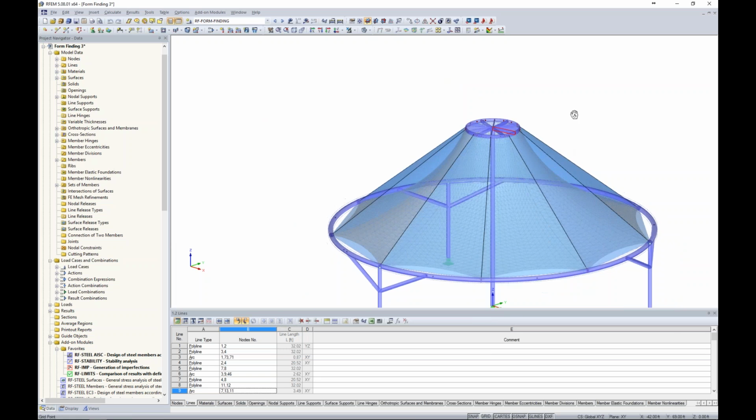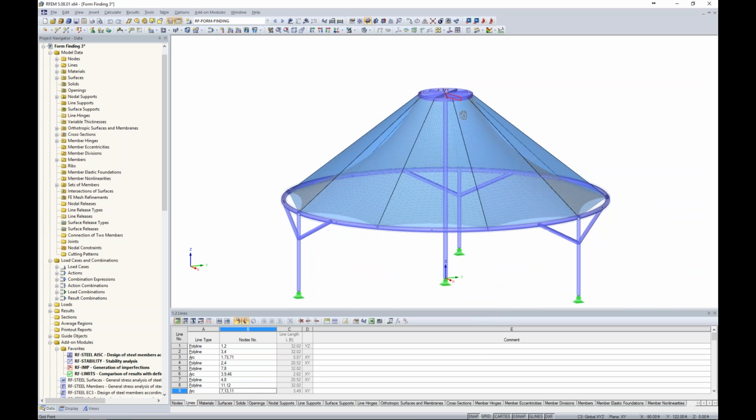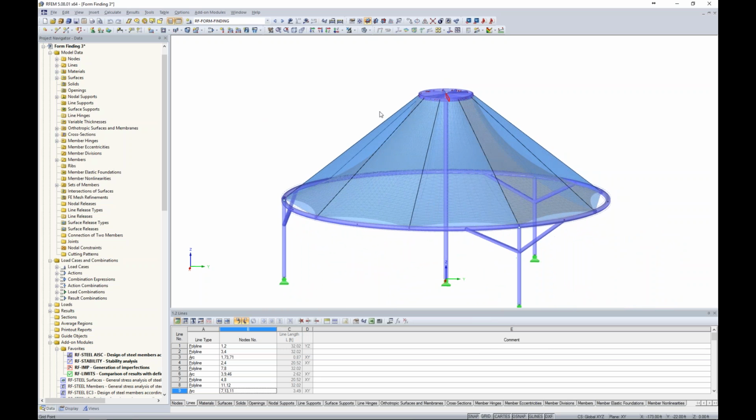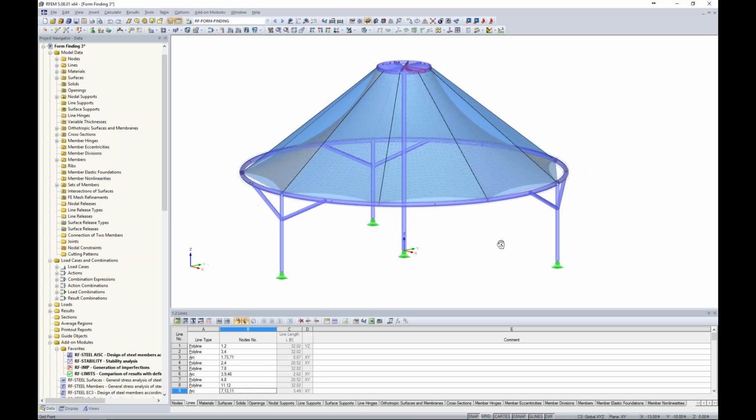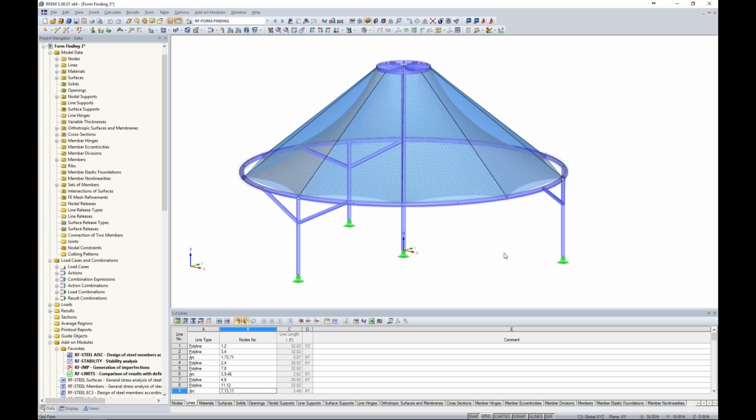So you can model in the rest of your structure here with any type of materials, whether that's aluminum or steel, to account for the supporting structure. So how do we utilize some of our other add-on modules to do a complete design of our membrane structure? Remember that we've already done the membrane design, which you can do with this structure that I'm showing you right here. But let's take a look at our other add-on module, RF stability.